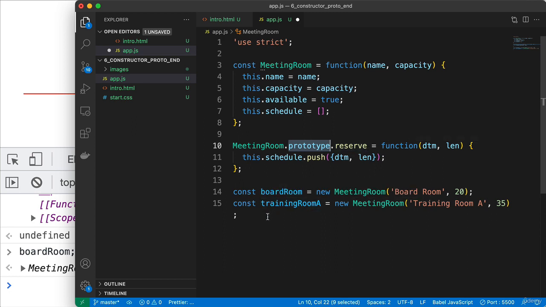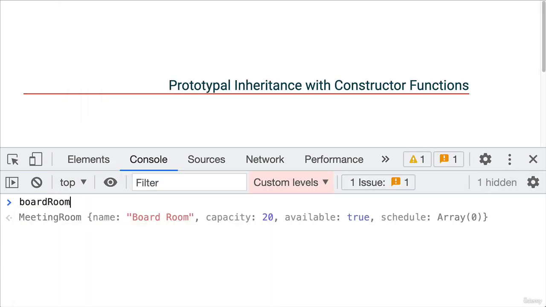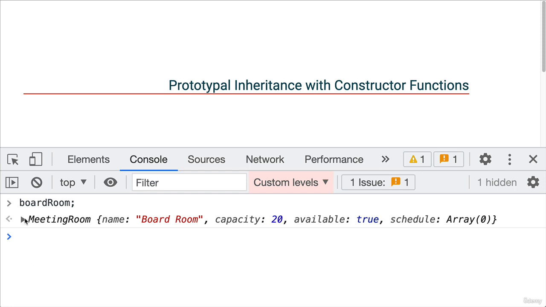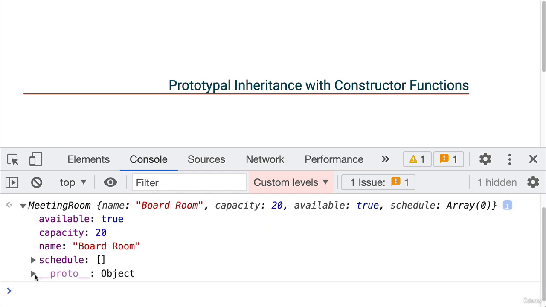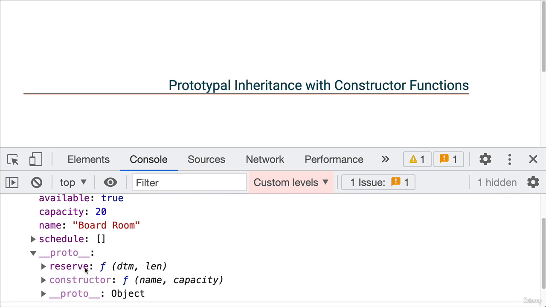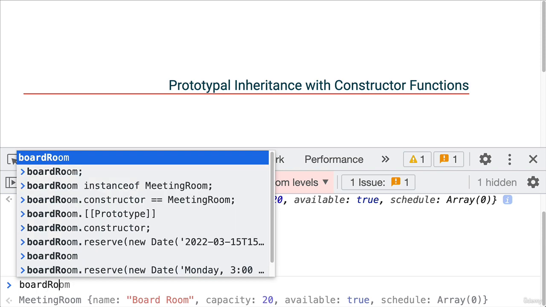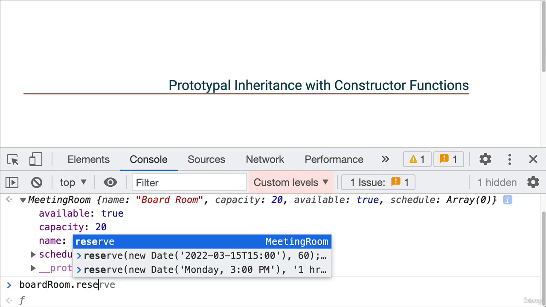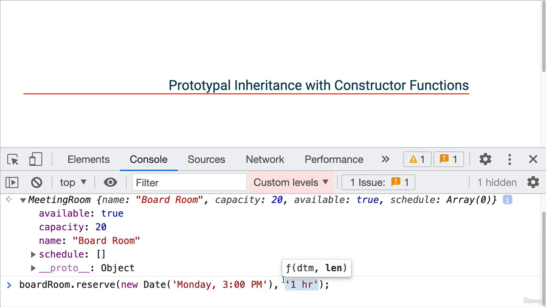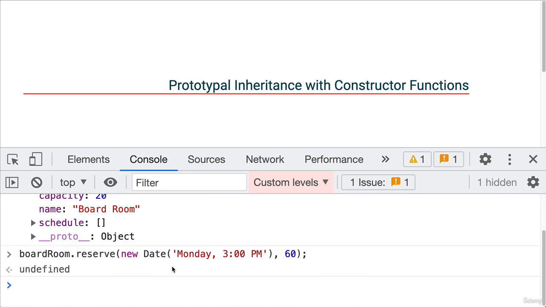Let's go ahead and take a look at that. So if I save this, and let's look at boardroom again, open that up. And if we open up the prototype associated, notice we have the reserve method. So we can use that. We can do boardroom.reserve, and then I'll just use something I've used in the past. Let's go ahead and make it 60 here. Do a new date. This time we're specifying the date. We go ahead and add that to the schedule.